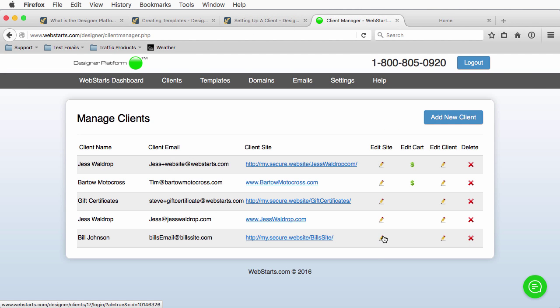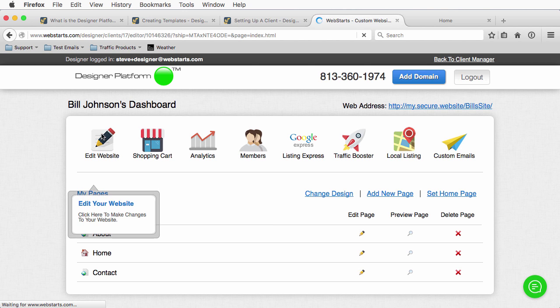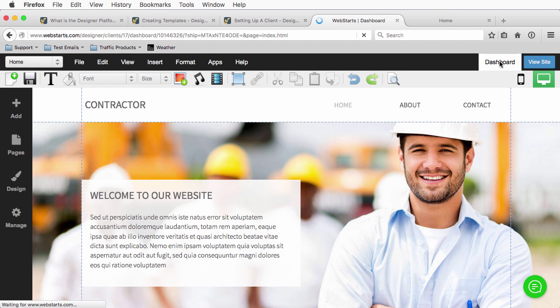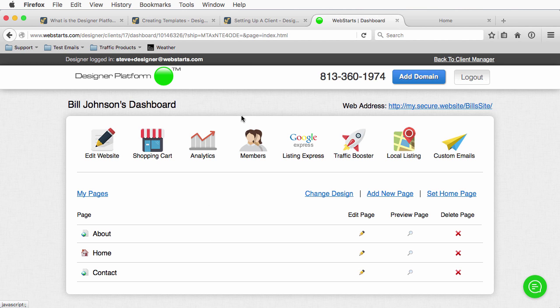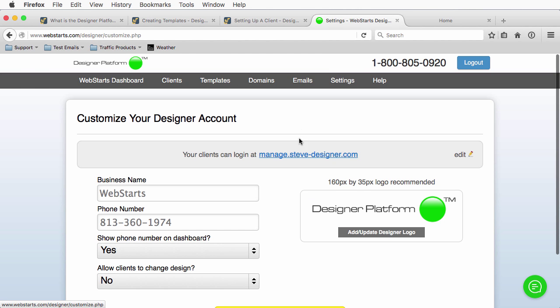From here, I can edit this particular site and client by going to the edit site. This is the interface that I'll see from the designer platform, and I'll click edit website, and of course it takes me to the editor for that site. We'll just switch back to the dashboard. Now, if you're going to provide them access, you're going to want to go back to the client manager, go to the settings tab, and then provide them this link.